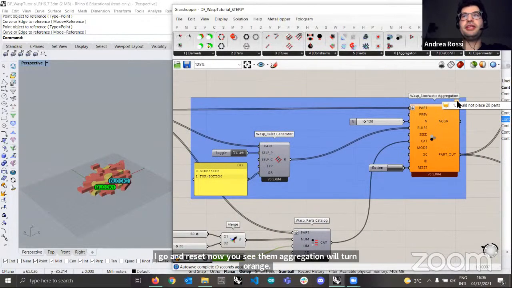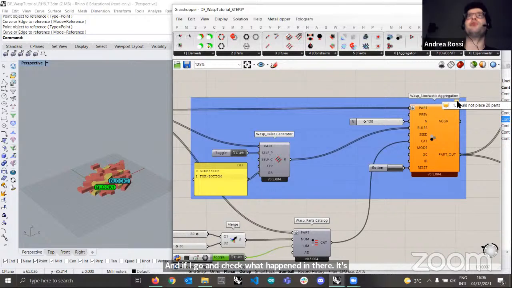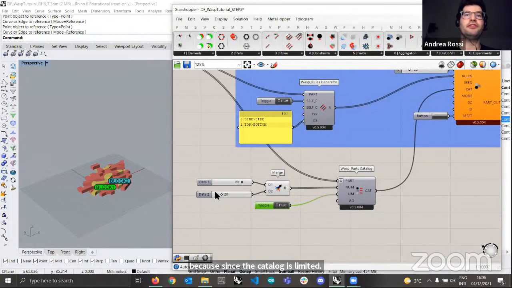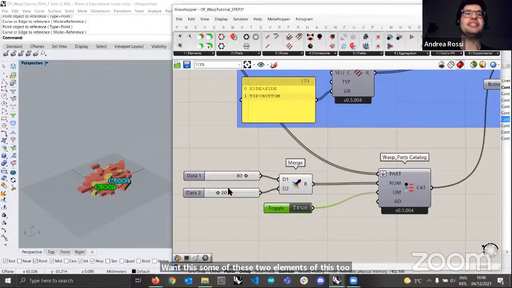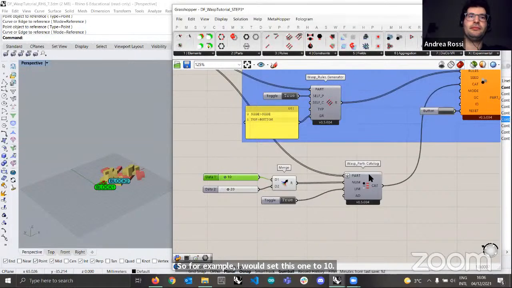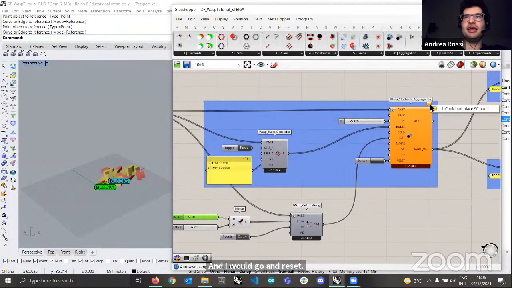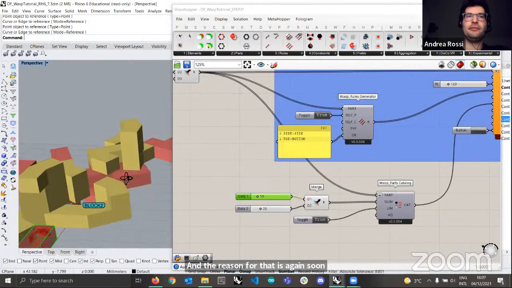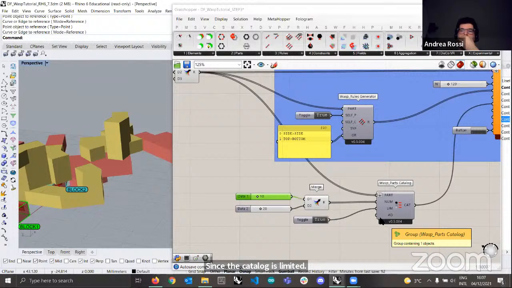And if I go and check what happened in there, it's going to tell me that it could not place 20 parts. The reason why 20 parts could not be placed is that, since the catalog is limited, the sum of these two numbers here is the maximum number of parts that can be created. So if, for example, I would set this one to 10 and reset, you'll see that I'm told that it could not place 90 parts. And the reason for that is, again, since the catalog is limited, it's not possible to go beyond the total number of these two.